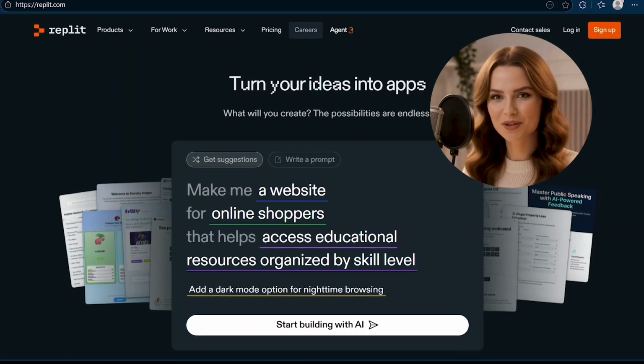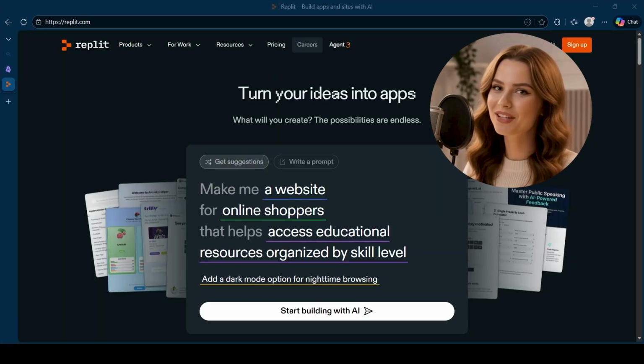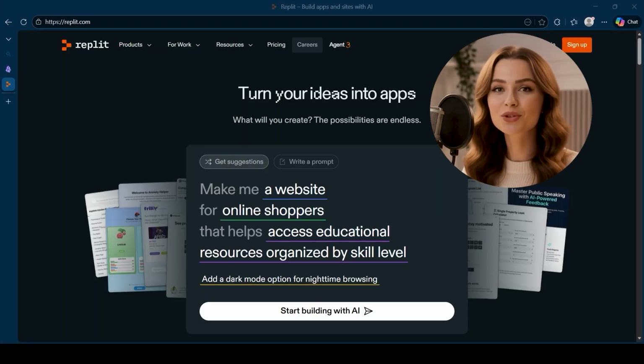Replit is an online coding platform where you can write, run, test, and deploy projects directly from your browser. You don't need to install Python, Node, Java, or anything else on your computer. Replit handles everything for you.